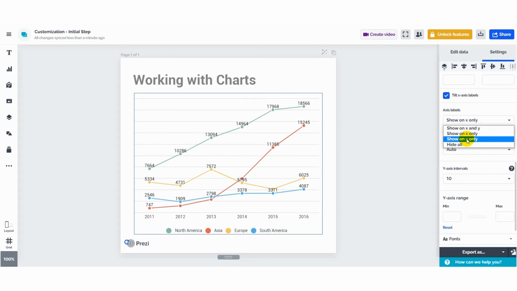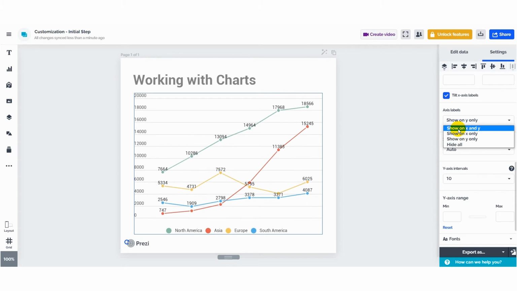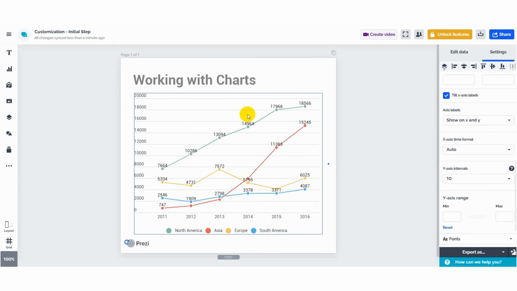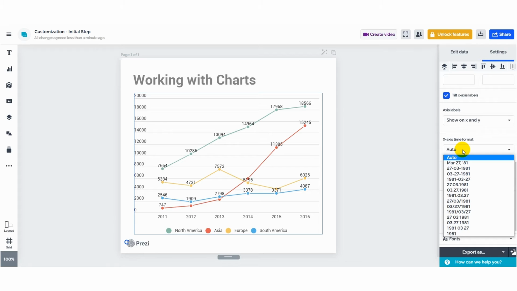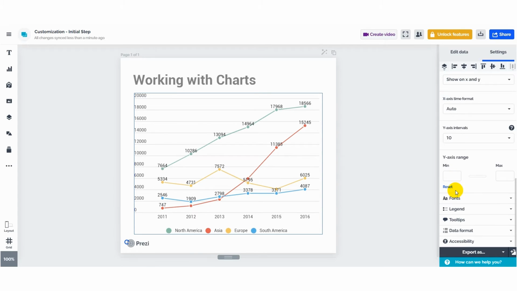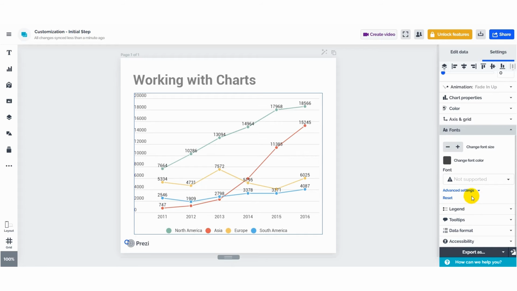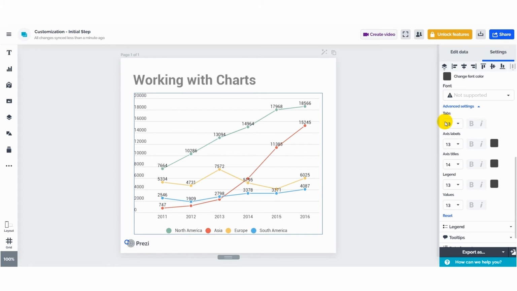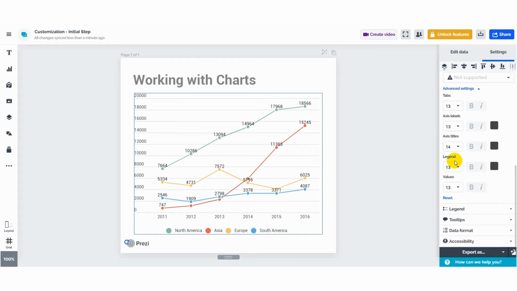Yeah, for just x and y, that means it gives you the x axis and the y axis, both of them. And for time format, I think just auto and everything else. For fonts, you can change fonts or change font color and change font size, etc. But I think these adjustments are not necessary because it looks good now, right?